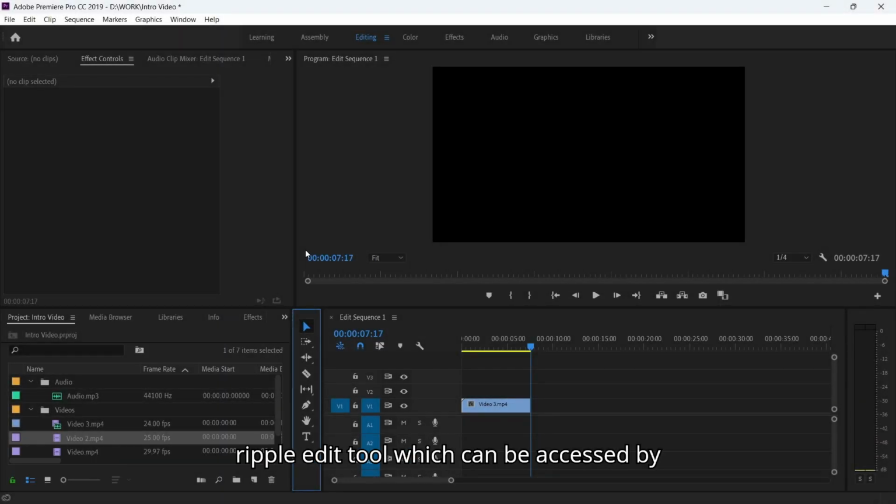The next is the Ripple Edit tool, which can be accessed by pressing B on the keyboard. The Ripple Edit tool is used to adjust clips on the timeline while moving the other clips automatically to accommodate the change. For example, if you have shortened a clip, the Ripple Edit tool will automatically shift the next clip to keep everything aligned.